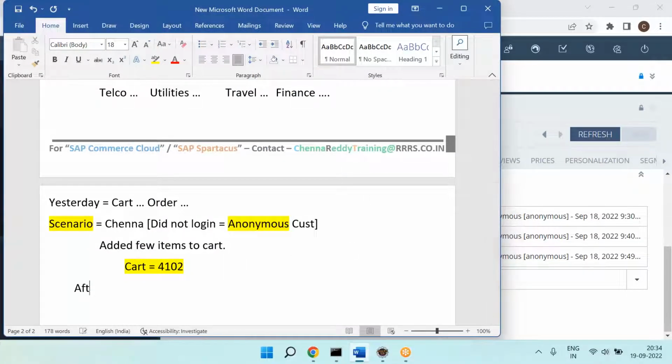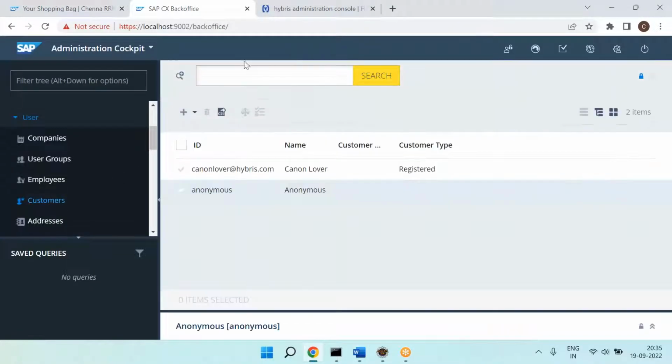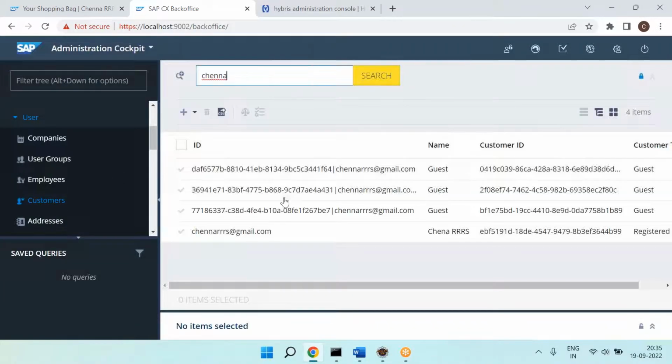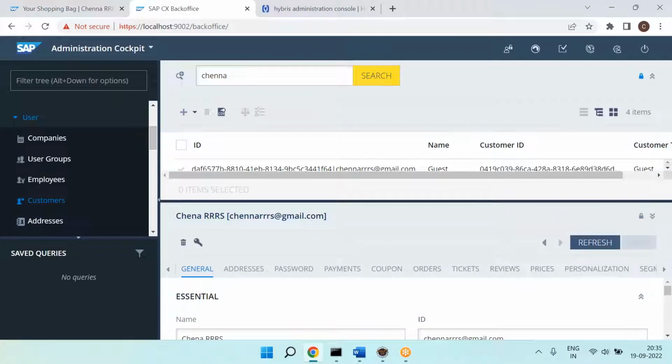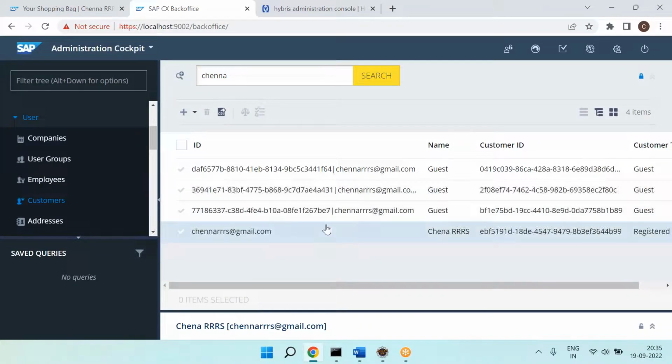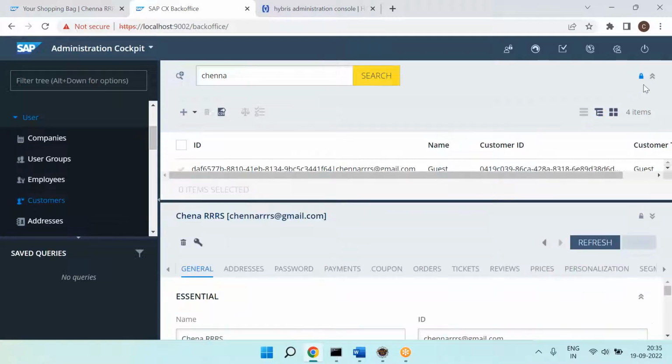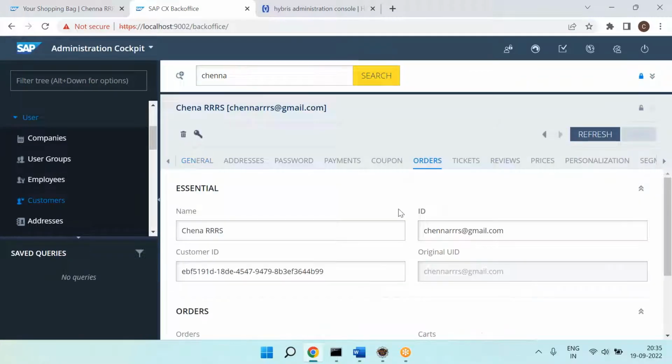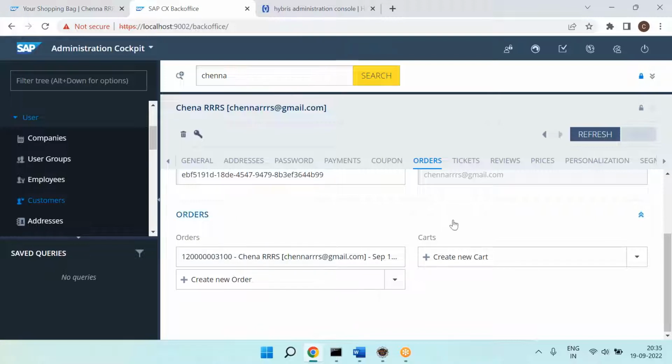Let's say after some time, if Chenna logins, what happens to cart? That's the scenario. So let me show you, let me see the user, we already created Chenna, right? Let me see if that user is there. Okay, so yeah, this Chenna RRS is there. And let's see, are there any carts or orders? So order is there, carts are not there.